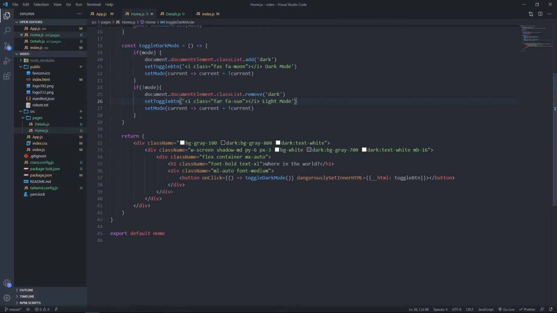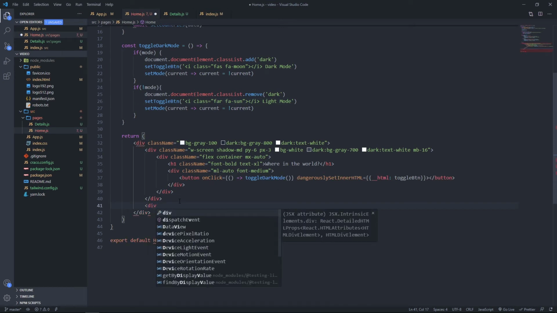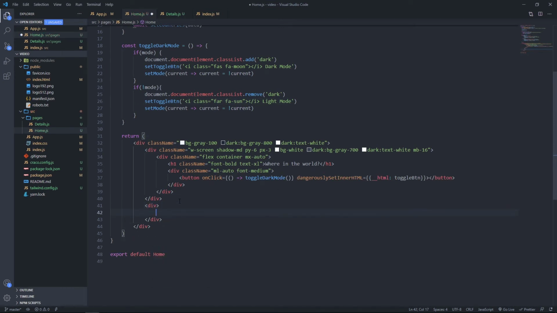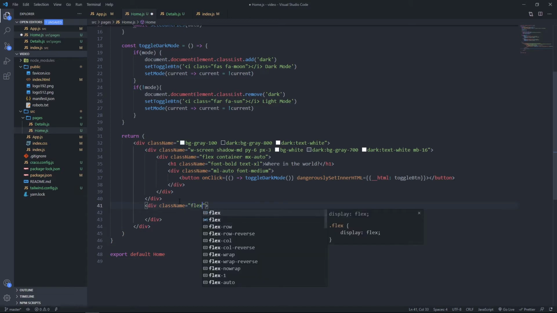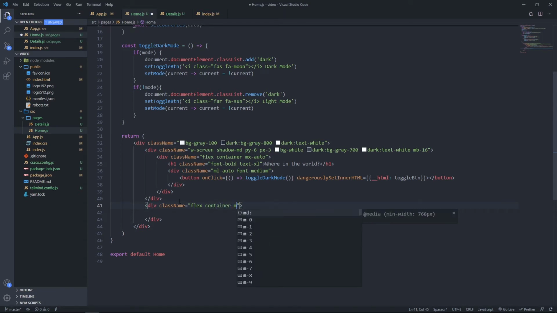So let me go down here. I'm going to add a new div, another div tag, and I'm going to add my classes in this one as well. Class name is equal to, so I'm going to say this one is going to be display flex, also a container, and margin on the x-axis is going to be auto with a margin bottom of 16, because I want to keep the space uniform.